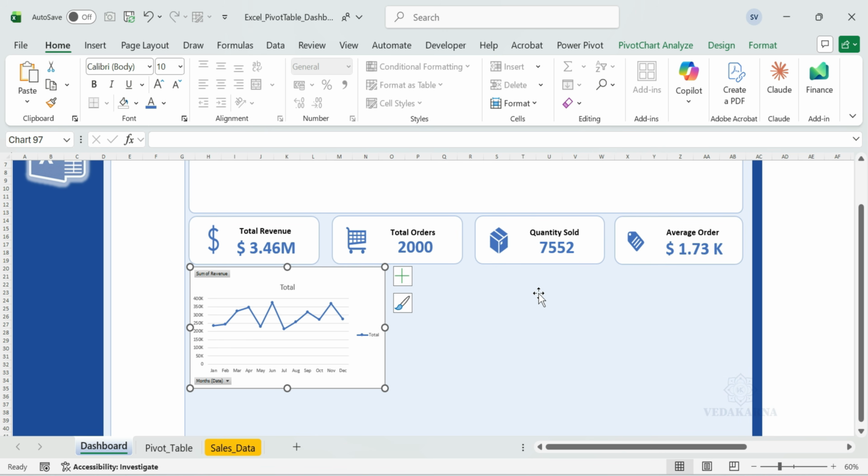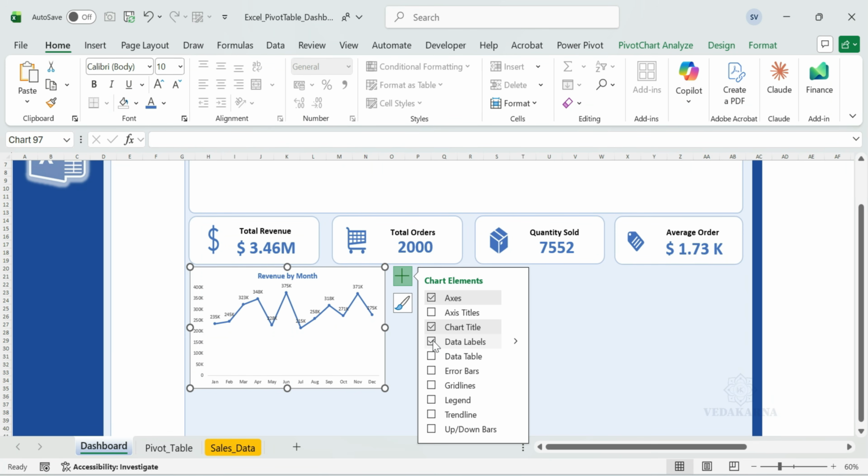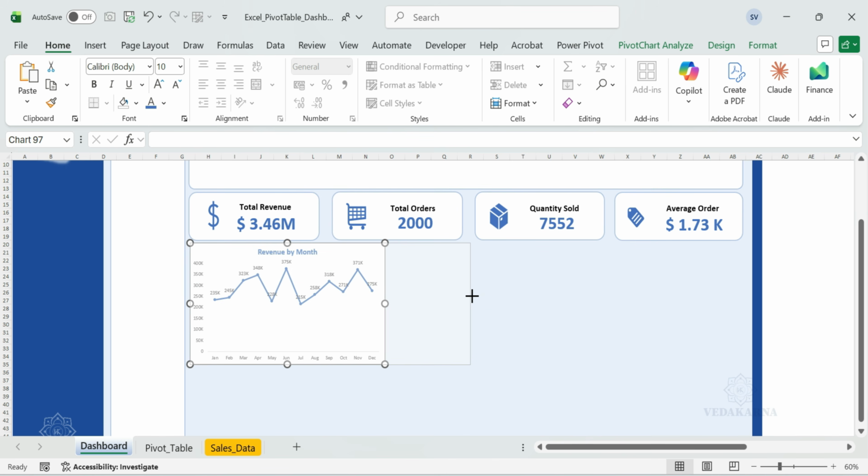Click on Chart and choose Hide All Field Button option. Rename the header to Revenue by Month. Make it bold. Give the color. Remove the grid lines. And add data labels. And drag the chart to have good view of the chart.